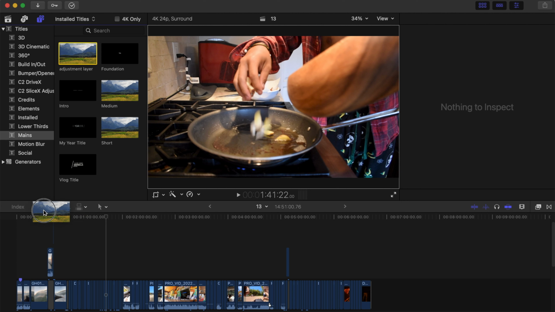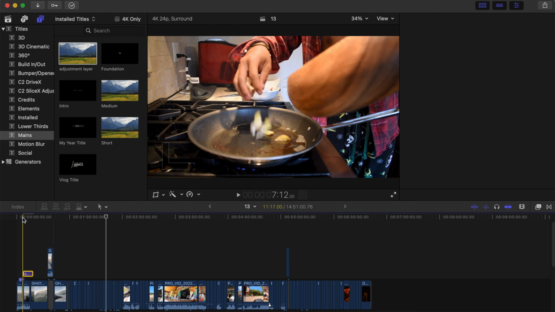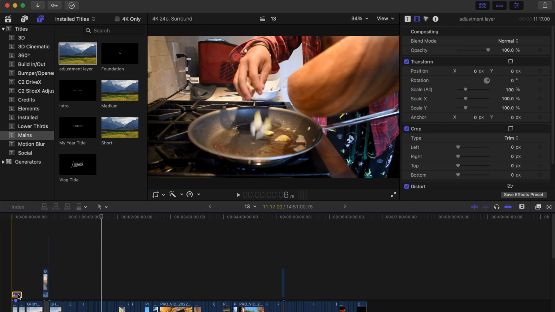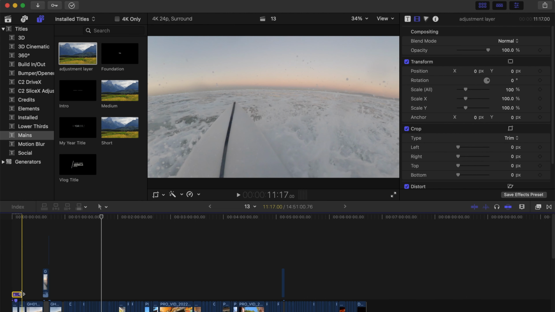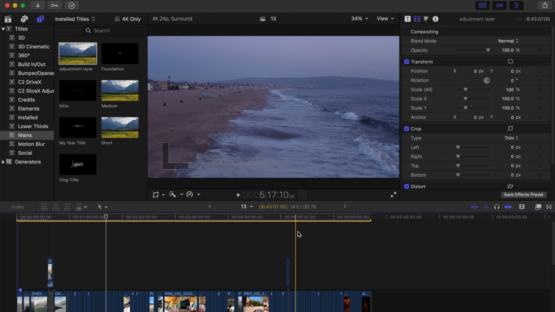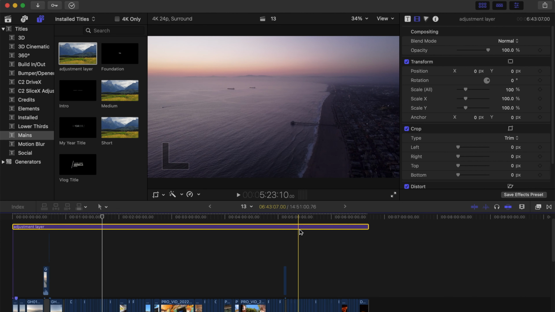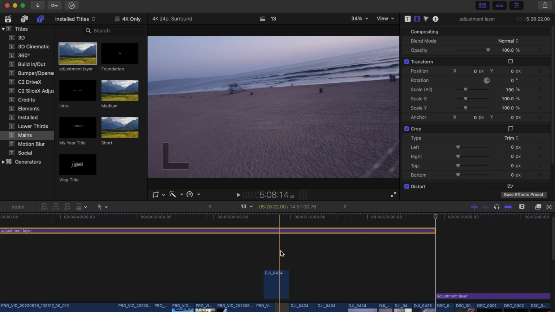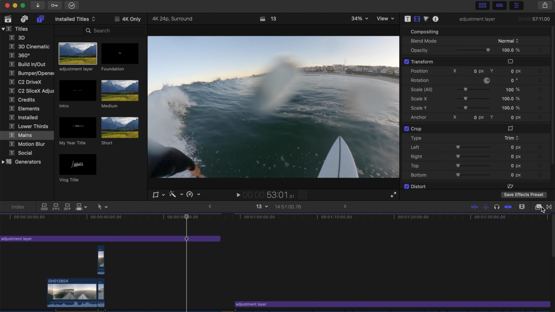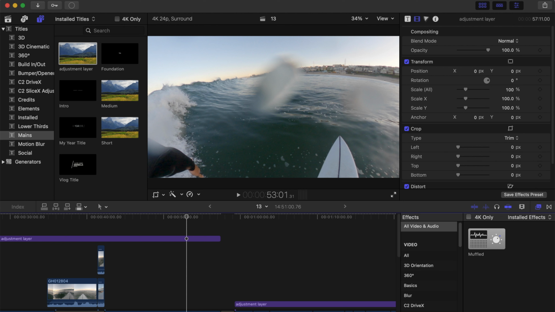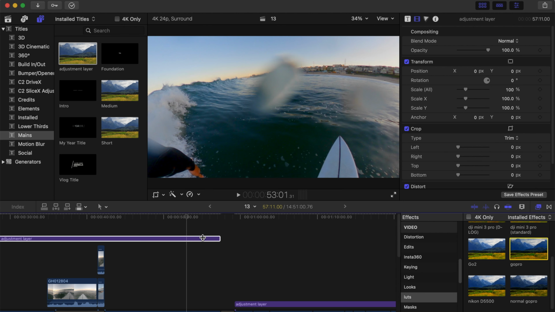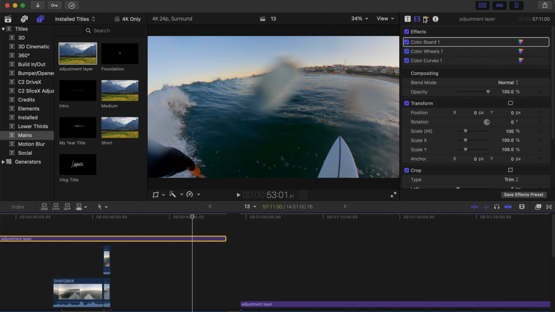Get those adjustment layers going. All these nighttime shots I'm going to group together. All these drone shots I'm going to group together. All these GoPro shots I'm going to group together. I already have presets, GoPro color, and then I tweak it. Okay, I like that color already.